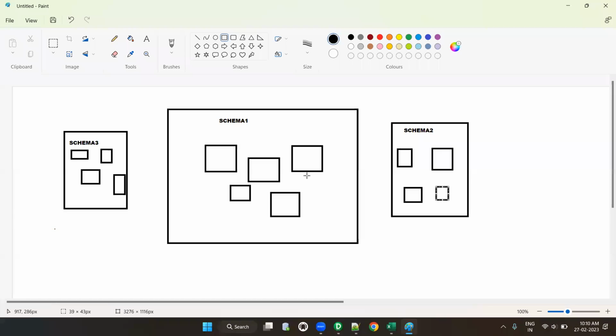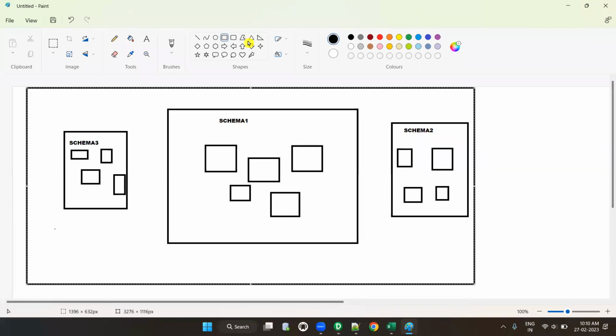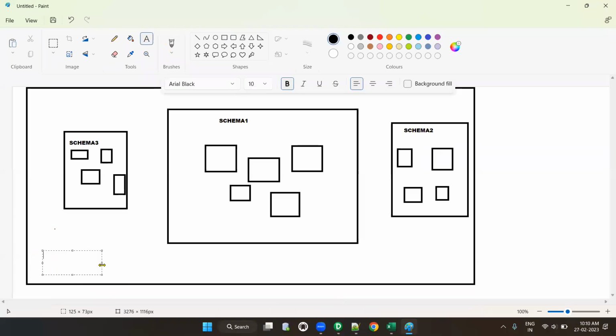The data will be stored under tables. Tables will be stored under schemas. All these schemas will be stored under a database. Understanding everyone, please? Are you clear? So all these tables will be stored under the database. Yes, guys. So this is called a database.